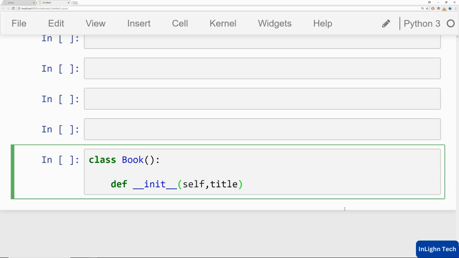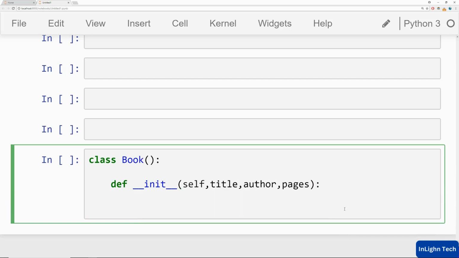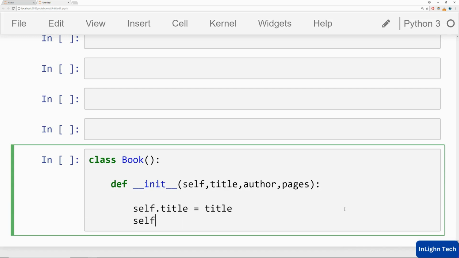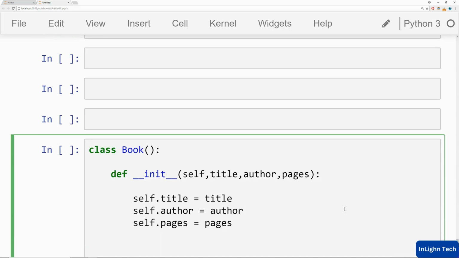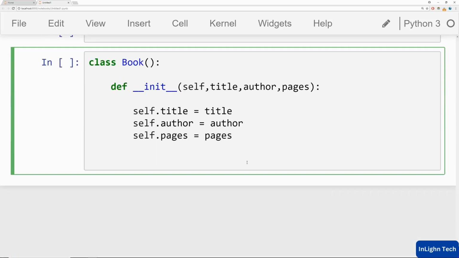So our books are going to have a title, an author, and pages. And what we're going to do here is say self.title of the book is equal to the title you pass in when you create it. The author attribute is equal to the author you pass in when you create it. And then the pages attribute is equal to the pages that you pass in when you create your instance of your book. And let's imagine I wanted to print out my book.